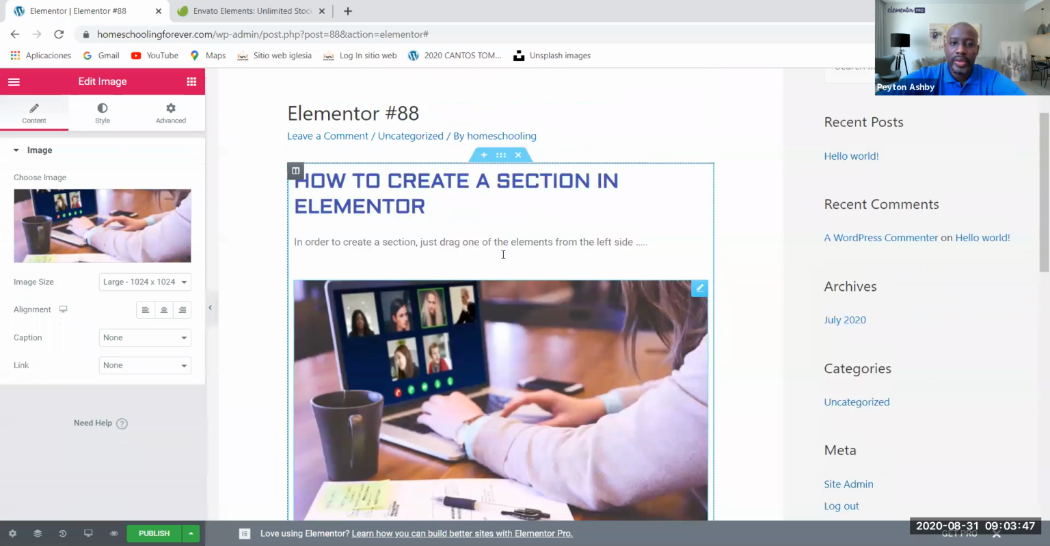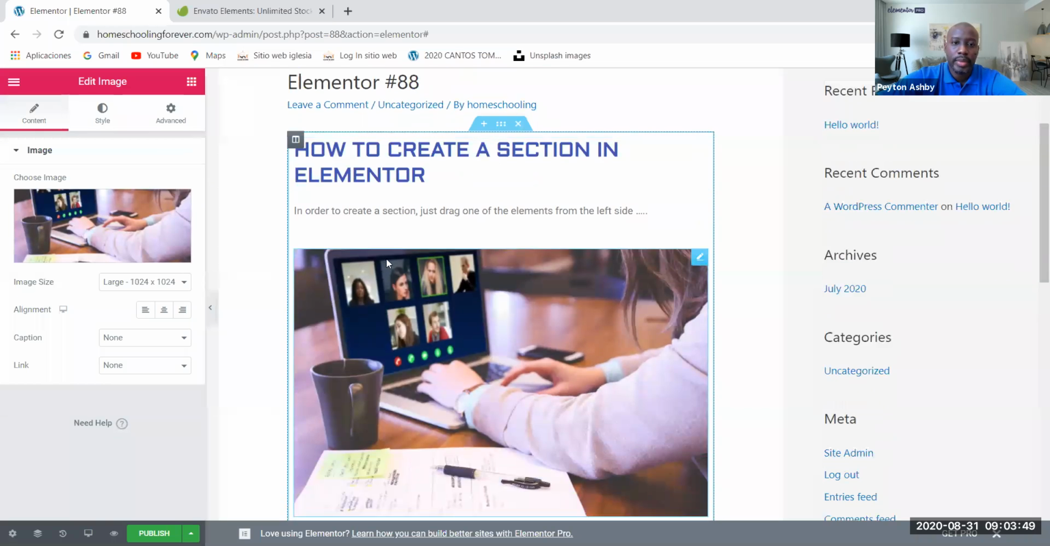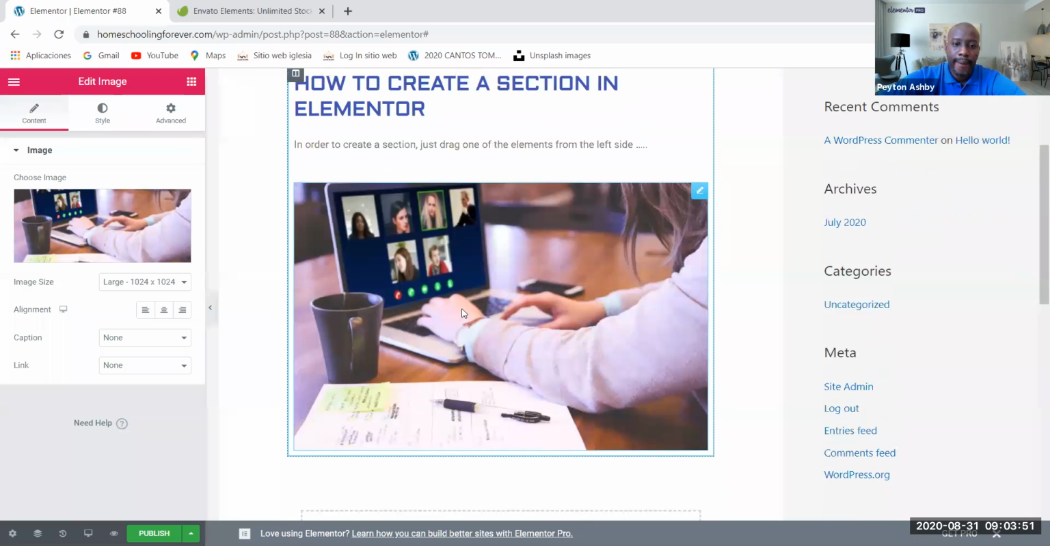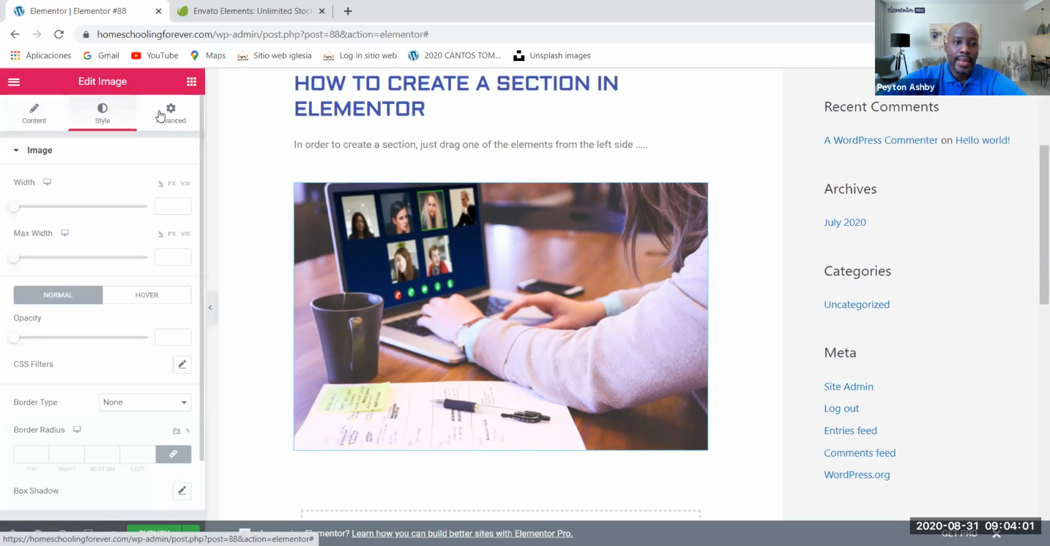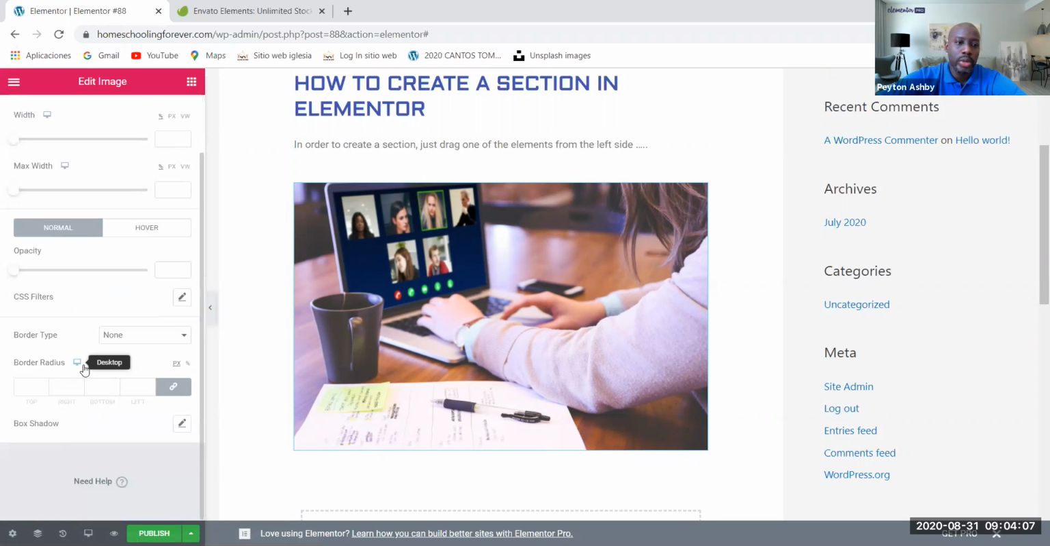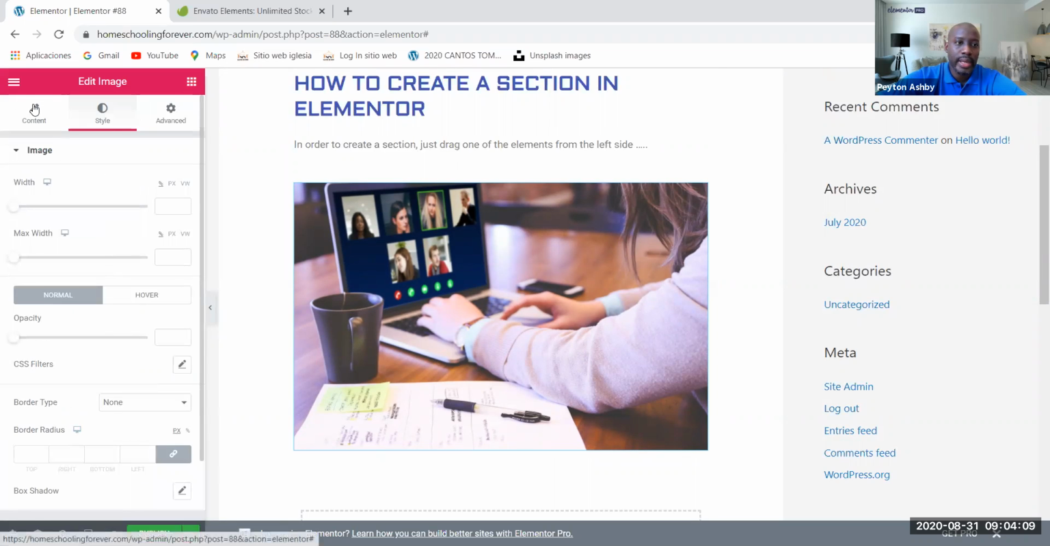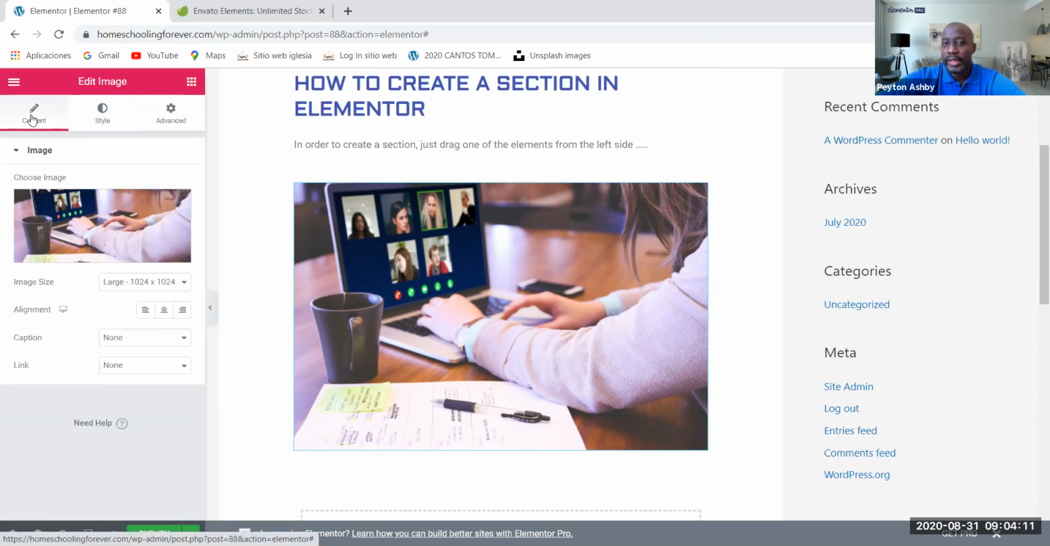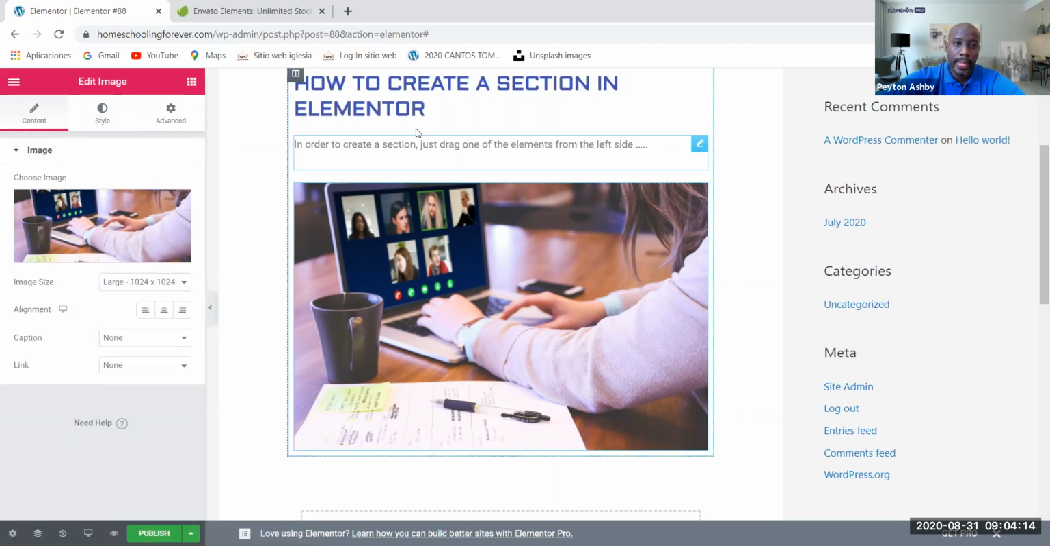This probably doesn't have anything to do with how to create a section, but is an image I had there, and that will bring up the image that I entered, and I also have different properties for that image. I can work with the width and all of those things. We're not going to go into that on this video right now. It's just to show you how sections and columns work.